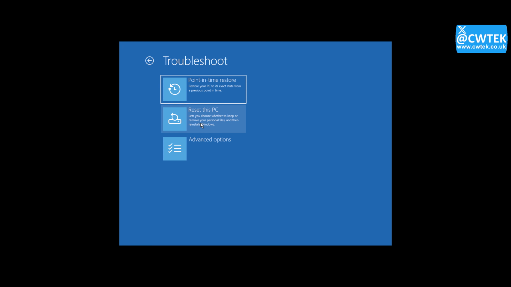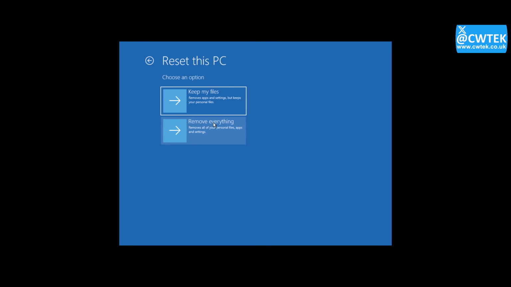You've got reset this PC, so you can click that. And what I would suggest is, first of all, select the option to keep my files. Now, it is going to mean that you are going to lose some programs and you're going to have to reinstall them, but hopefully it should keep your files that are stored in documents, pictures, videos, music and desktop. But as I say, please bear in mind you will need to reinstall any programs or apps.